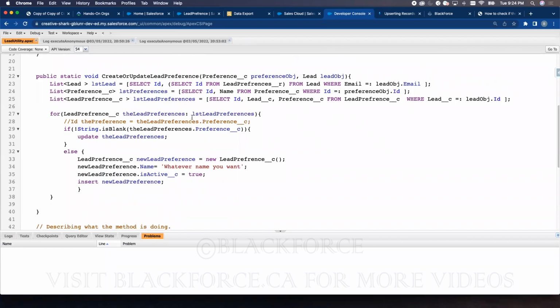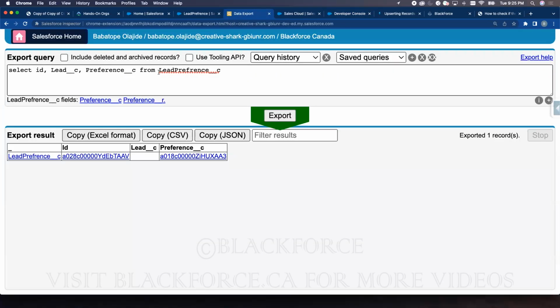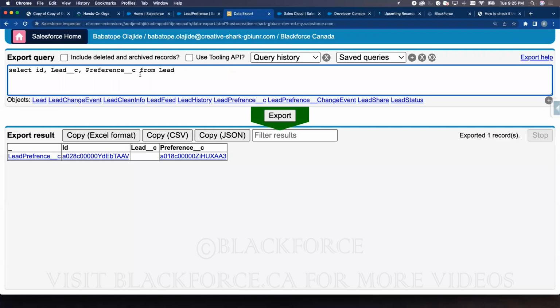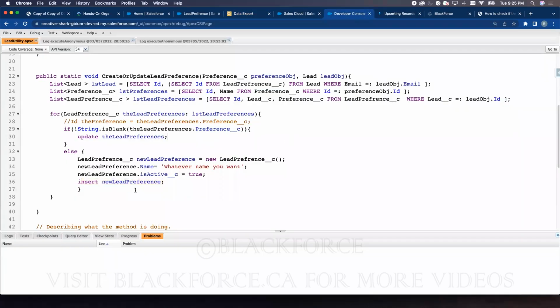More importantly, that's how to use your query to find out what to do based on the values you're getting from the query. Okay, please, if you don't understand what I've just done, try as much as possible to play around with this query. And also, you can use this to find out what you can do. For instance, you can query the lead and find out all the associating properties of the lead. You can query the lead preference, find out all the associating properties of the lead preference and the likes, okay?